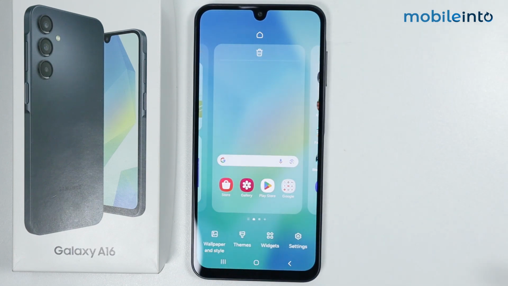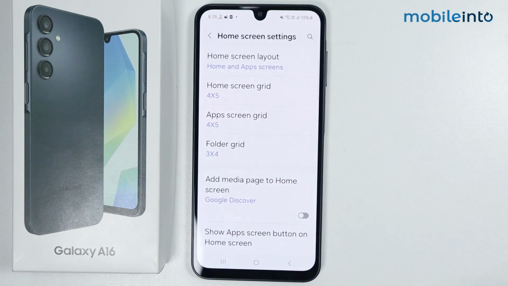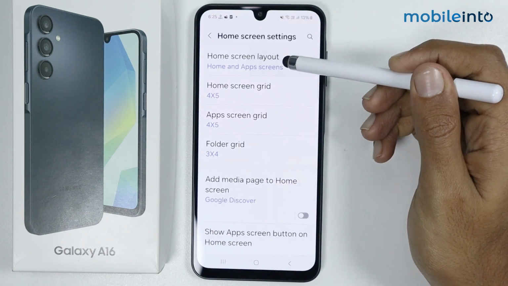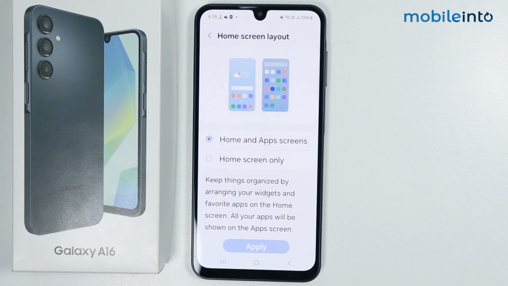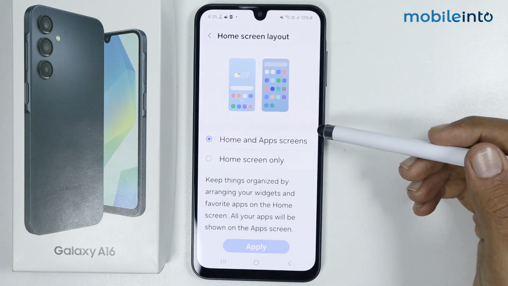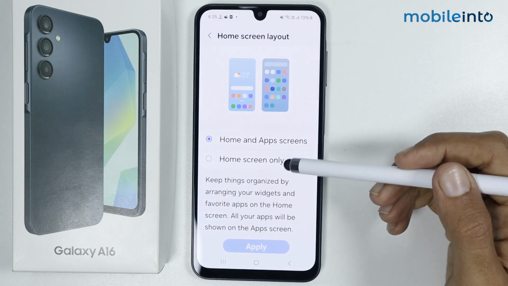Now from here, just tap on settings. Now from here, just tap on home screen layout. Now from here, you can either select home screen and app screen or just home screen only.